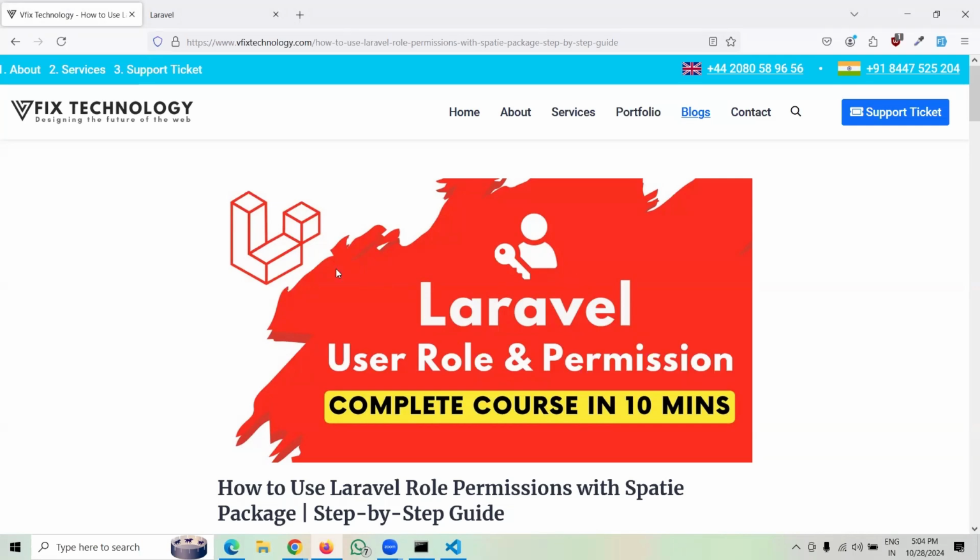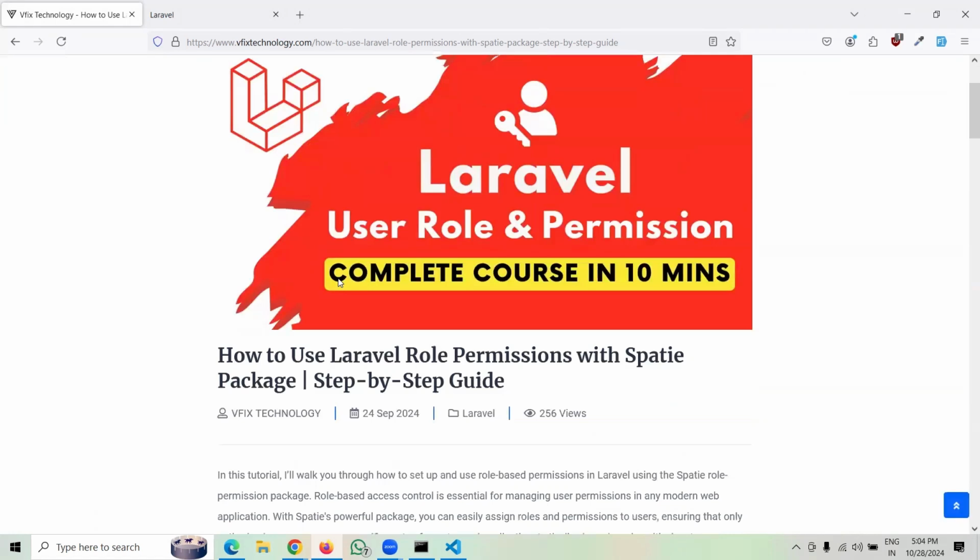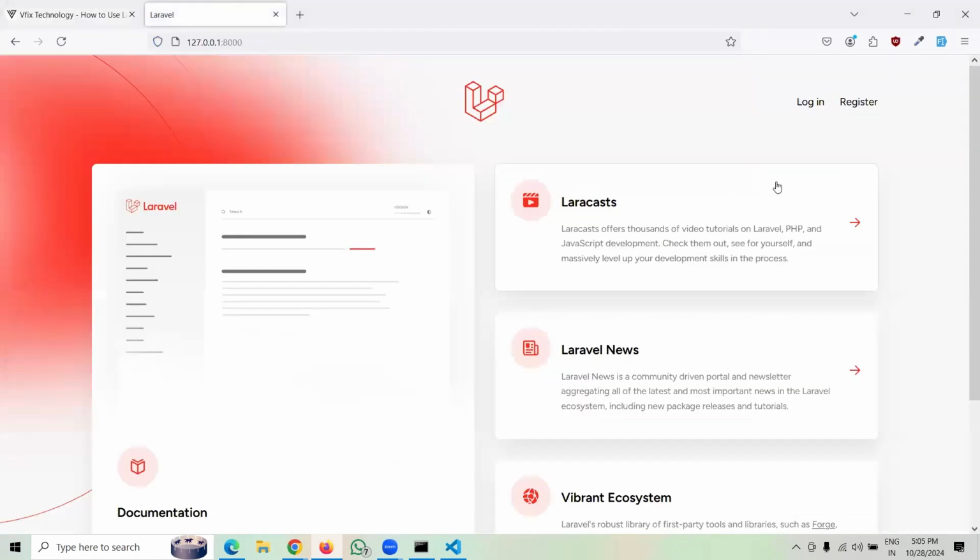Today we will be learning how to set up Laravel roles and permissions through a package called Spatie Laravel Permission. This is going to be a very straightforward and simple tutorial. I assure you, within 10 minutes you should have a complete understanding of how it works. Let's jump into it. So guys, I do have a brand new setup of a Laravel application.